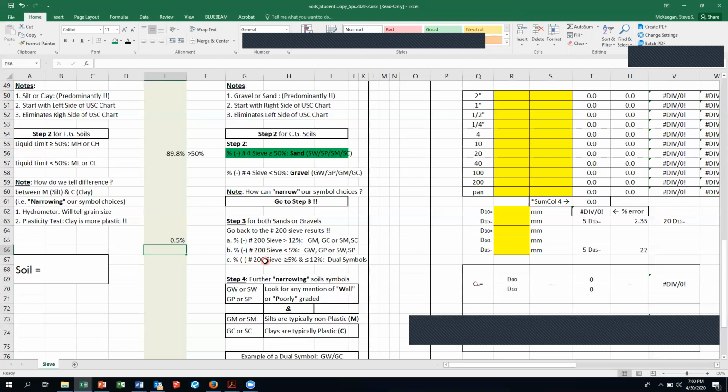You want to learn how to use this for the exam because you're going to have to classify a soil. If it's greater than 5%, then it would be SM or SC, not GM or GC, because we've already eliminated the gravel up at this step. If it's less than 5, it's a well-graded sand or a poorly graded sand. If it's between the two, it's what they call a dual symbol. So right here, it is less than 5%.